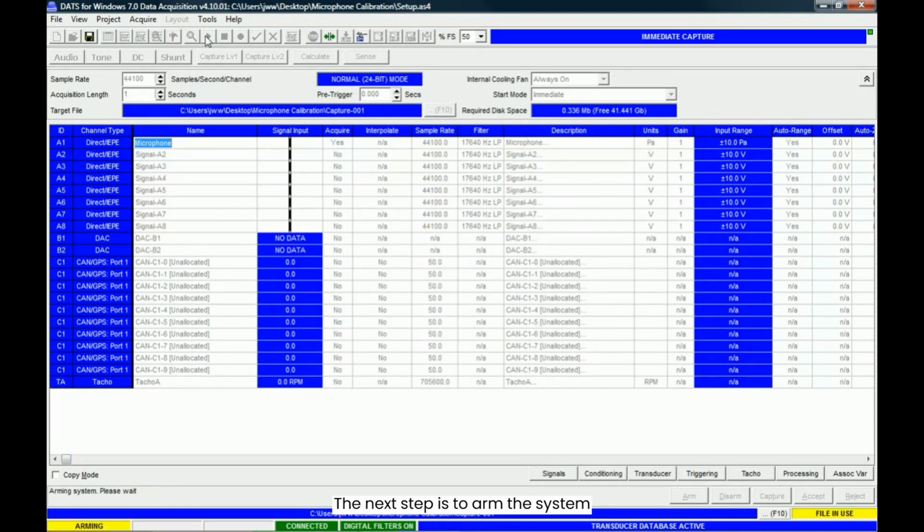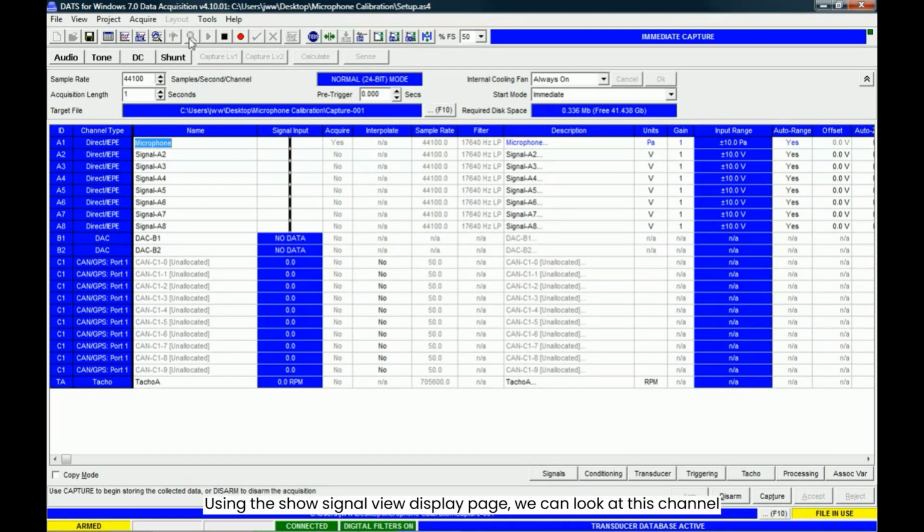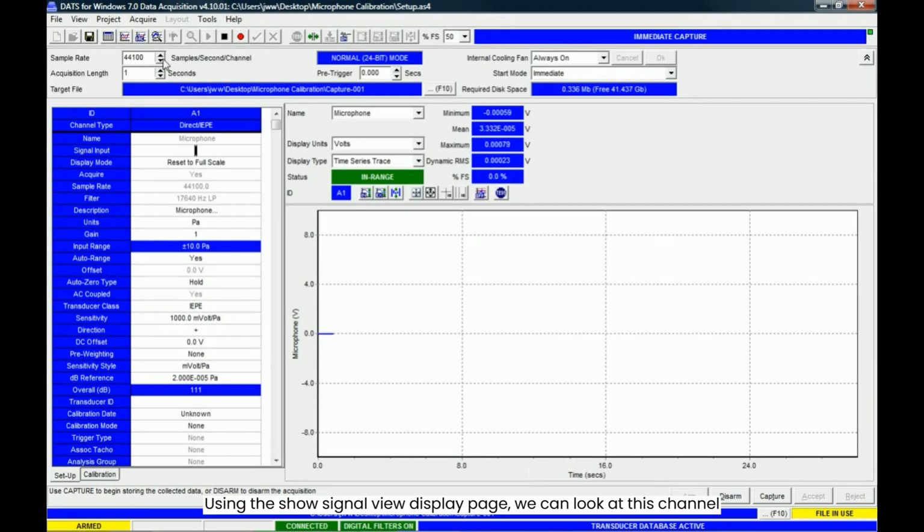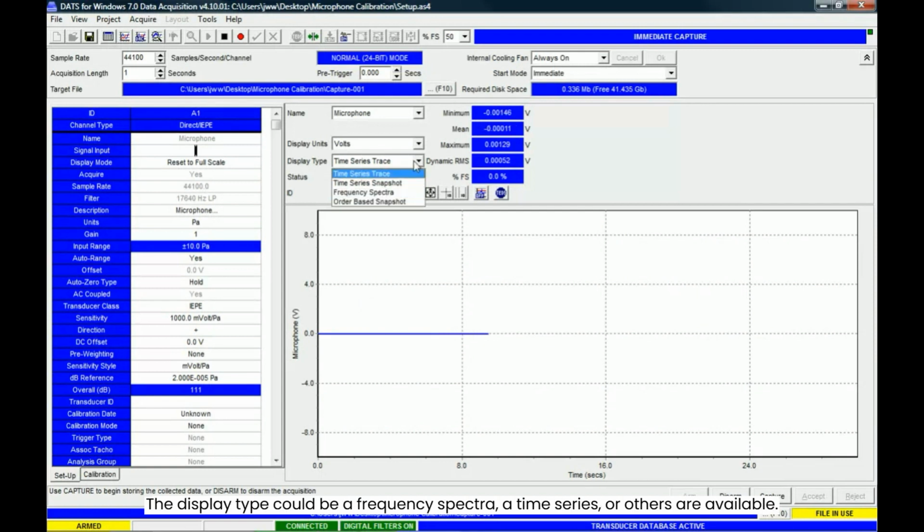The next step is to arm the system. Using the Show Signal View display page, we can look at this channel. We can see the microphone. We can see the minimum, mean, maximum, dynamic RMS and a real-time display. The display type could be a frequency spectra, a time series, or others are available.